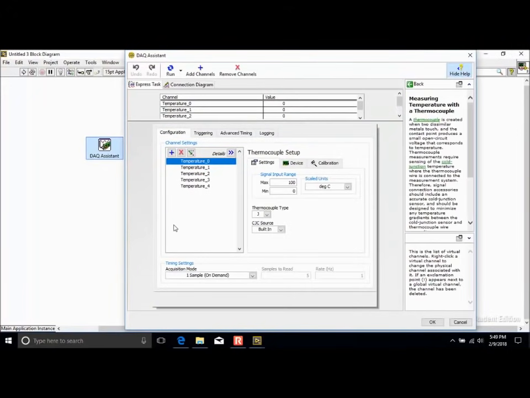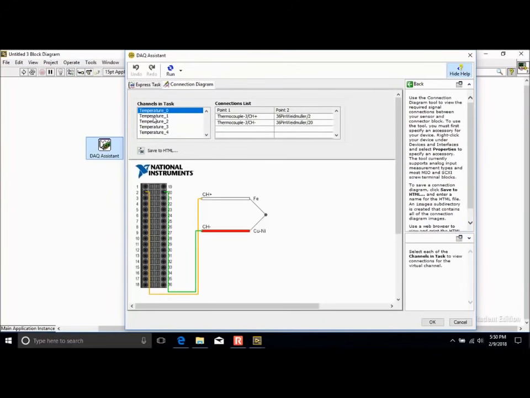It brings us to this screen. There is a lot of useful info here. We see we have our channels. Let's first go to the connection diagram. We can click through each of our channels, and it's going to tell us which pins. Those pins are labeled on the module. It'll tell us which pin is the positive, which pin is the negative, and down here it even color codes it for us. So I have a thermocouple that is white and red.